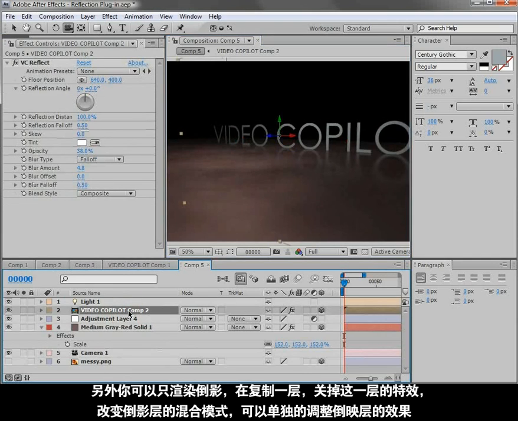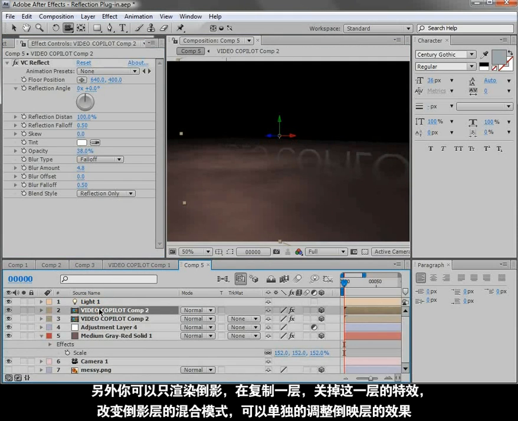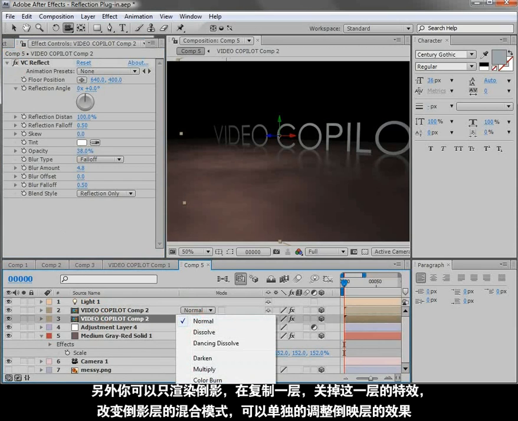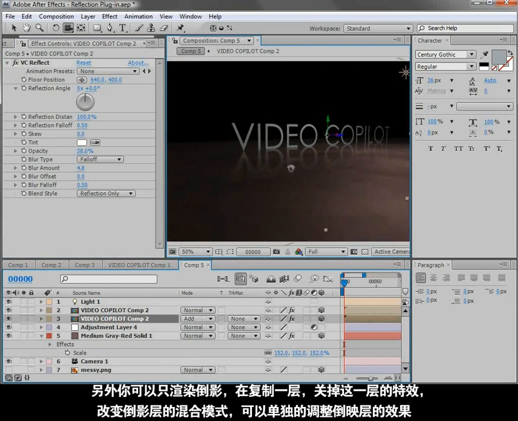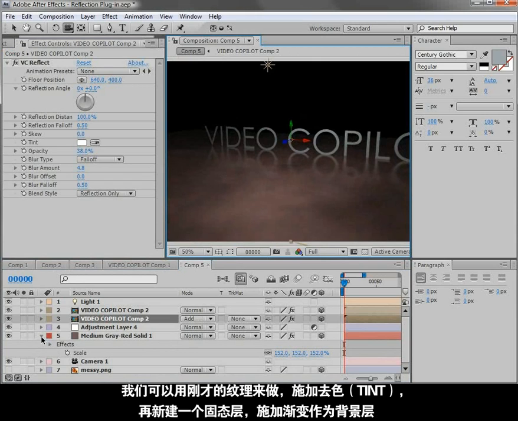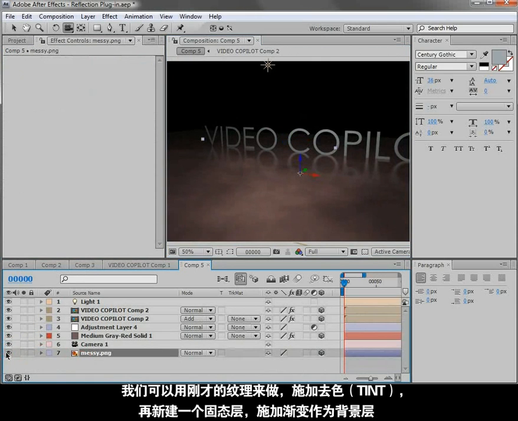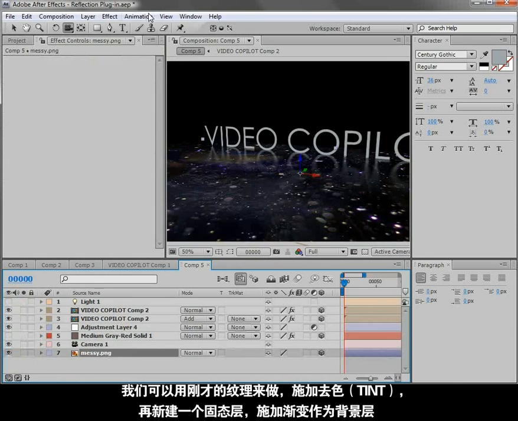Now, another thing you may want to do is render out the reflection by itself, and that would give you some opportunities to maybe duplicate the layer, Control D, shut off the reflection plugin, and maybe change the transfer mode of the reflection by itself so that you can control individual parts by themselves. So something to think about. Well, we can take our other texture image and maybe use it instead of the dark solid.